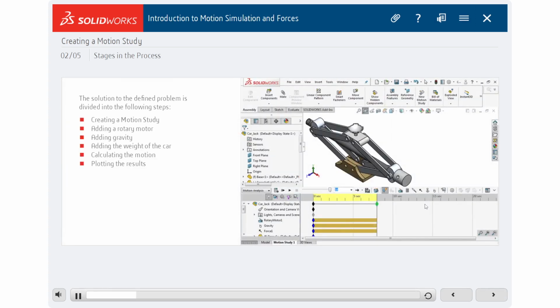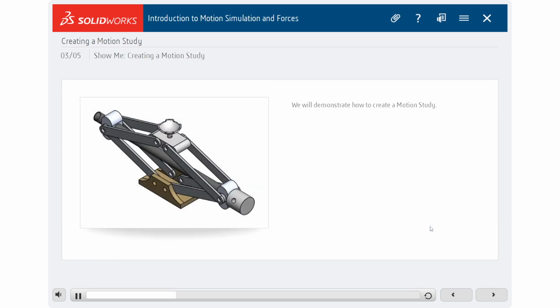The solution to the defined problem is divided into creating a motion study, adding a rotary motor, adding gravity, adding the weight of the car, calculating the motion, and plotting the results. Let us see how to create a motion study. Click Show Me to launch a demonstration video.